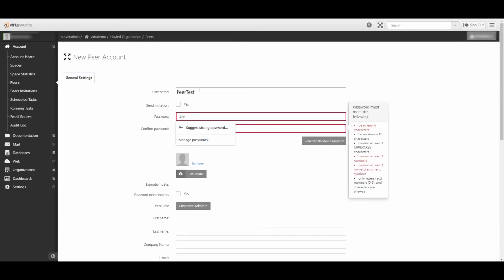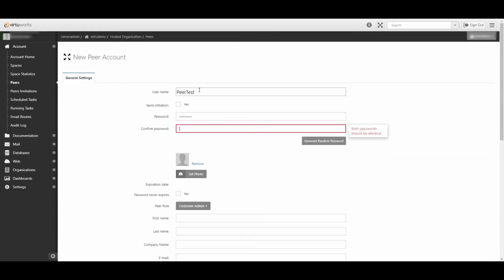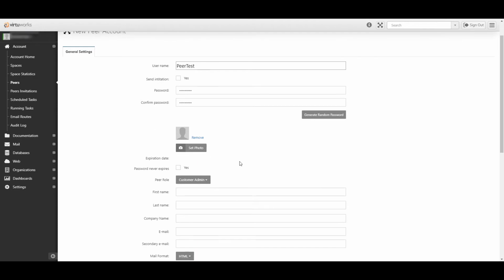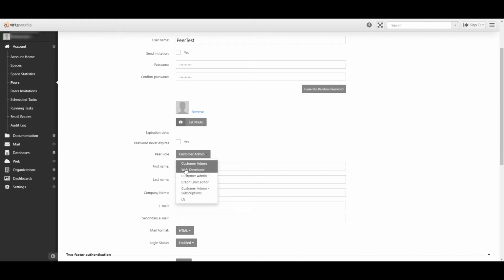Create a decent password with at least 8 characters using a mix of upper and lowercase characters, at least one number, and at least one special character like an exclamation point, a pound sign, a dollar sign, or even the star. Moving further down the page, we can add a photo for the user and/or set the option to prevent password expiration. Next, we set the peer role with a drop-down menu.